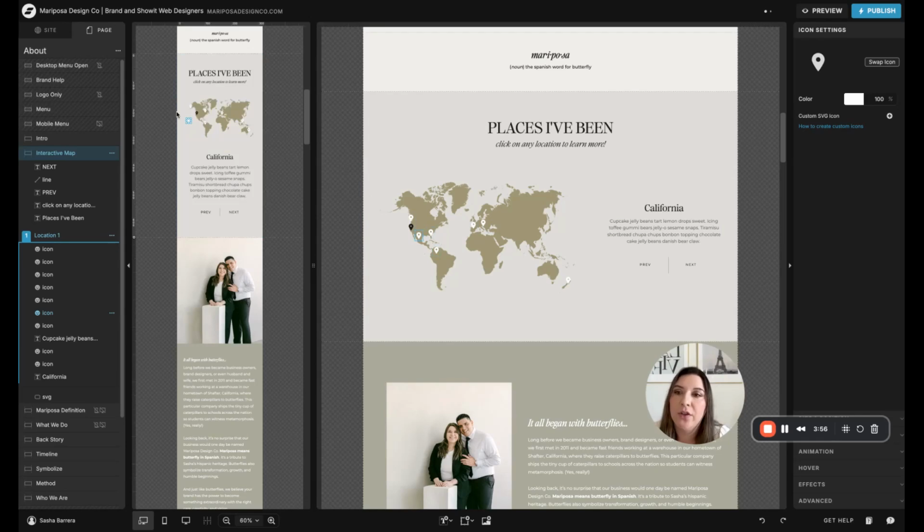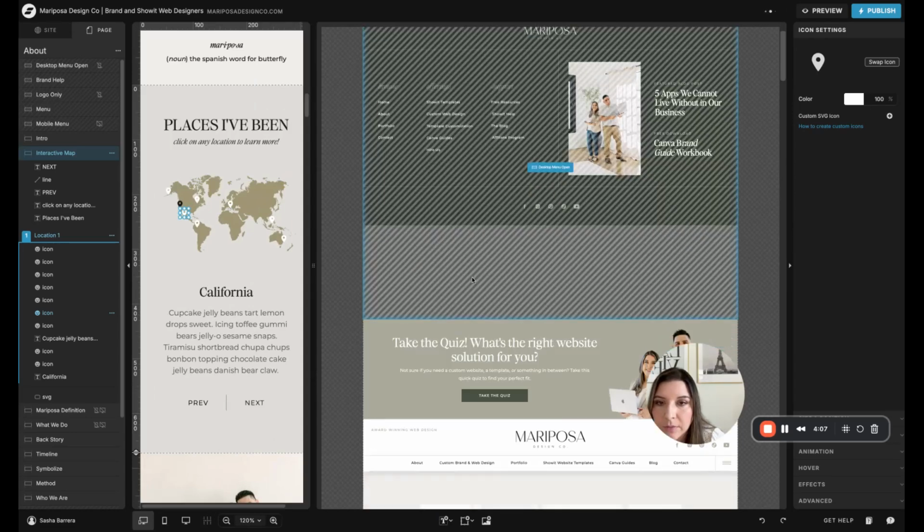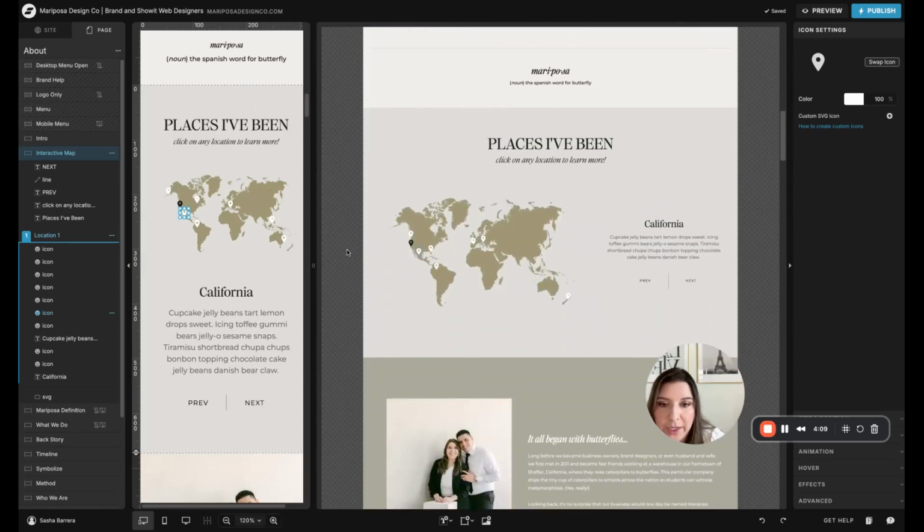Okay, now here's the other tricky part. Now we have to do it to mobile as well. So make sure that it corresponds with the desktop. And I'm actually going to make this a little bit bigger. So now this is my bigger screen.